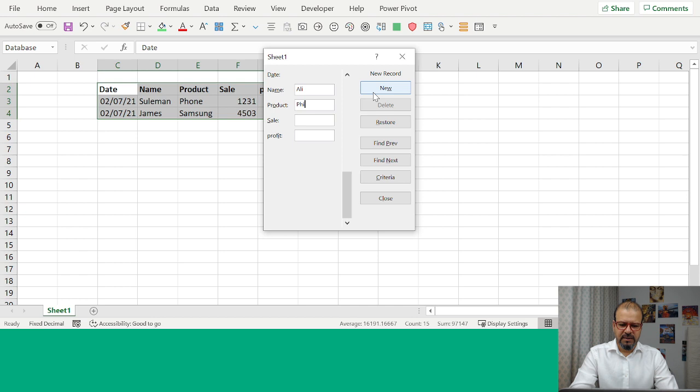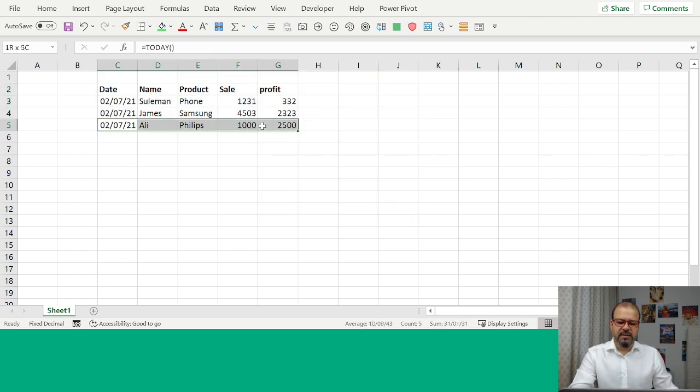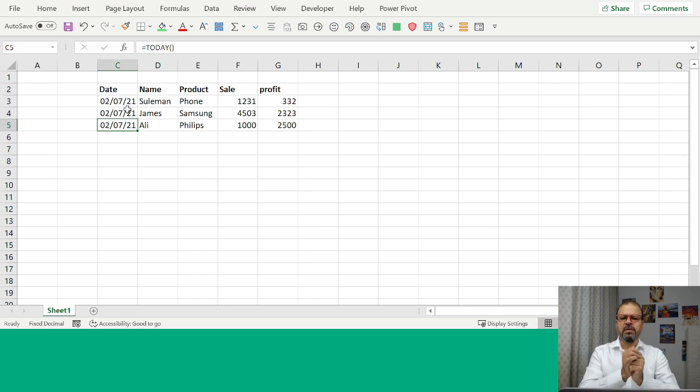Product is, let's say, Philips. Sale is, let's say, 1000, and profit is, let's say, 2500. That is 1. So you see the data has been entered and it's taking today's date because that is the standard date that I picked. Now, how we can have this form in our spreadsheet quickly.